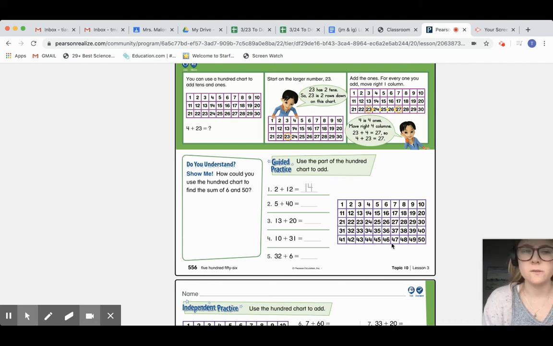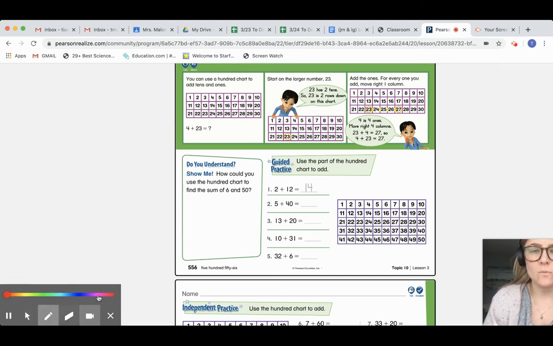Okay, so since we have viewed the visual learning bridge, now we're ready to do our guided practice here on page 556. Okay, so the first thing we have is 2 plus 12. So for this one, we are going to start with the larger number, and we are going to start at 12 and add 2. We go over 1, 2, which the answer is 14.